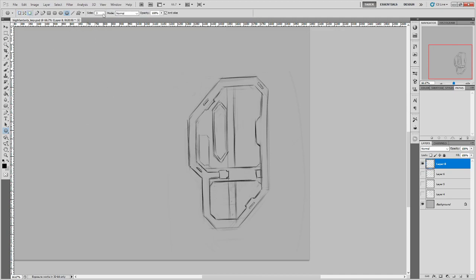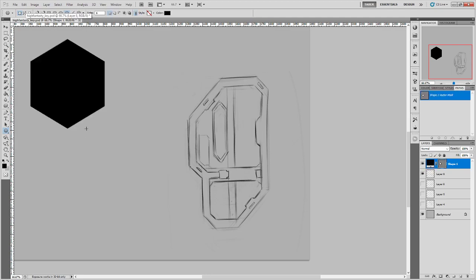Oh, it's 3-sided. Okay, I want 6-sided. And yeah, I don't want smooth corners. Let's see what we get now. Something like that. I was hoping it was going to be outlines and not fill. Fill pixels. And what about a shape layer? You still filled? Yeah, you're still filled.